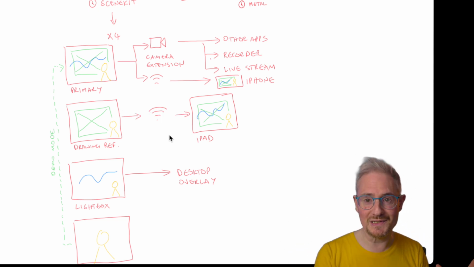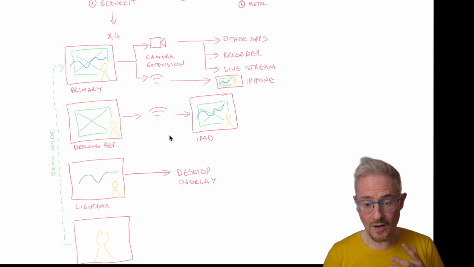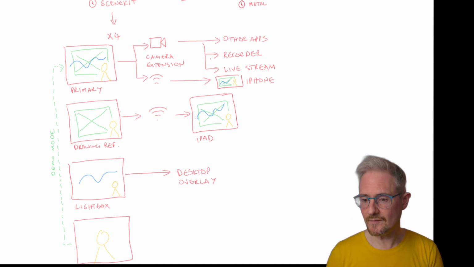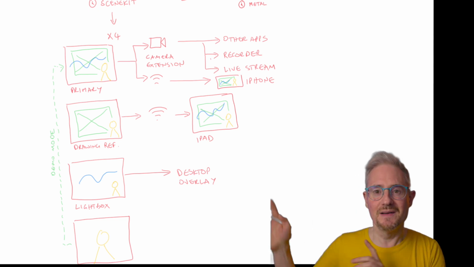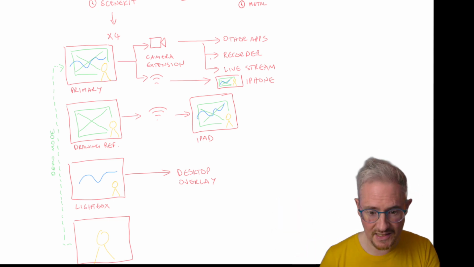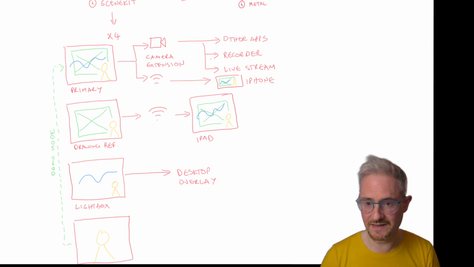Then I've got my lightbox overlay, which is how I can see where I'm drawing. So I mean, I could even try and show you that. I'm not going to try and show you, but I can see on my desktop that if I tried to draw here, I know that wouldn't work, right?